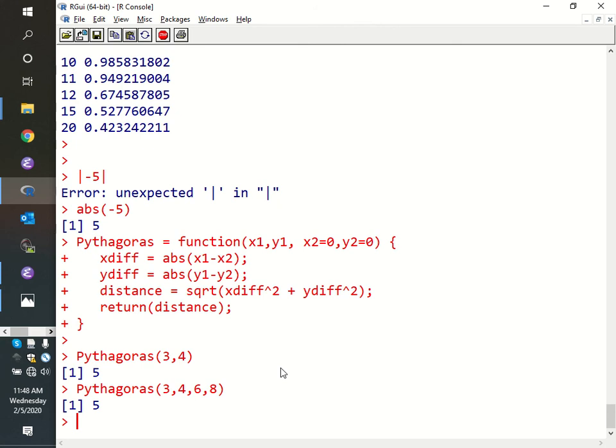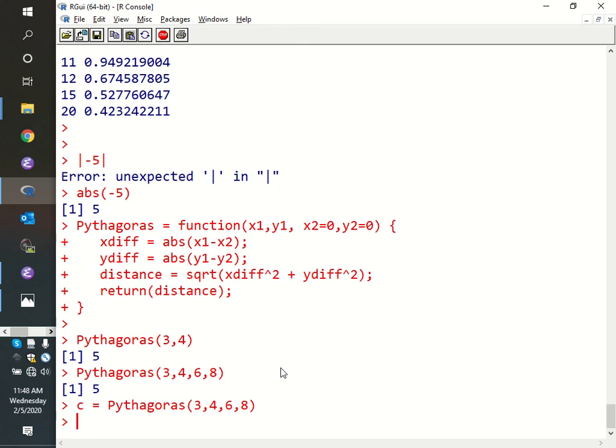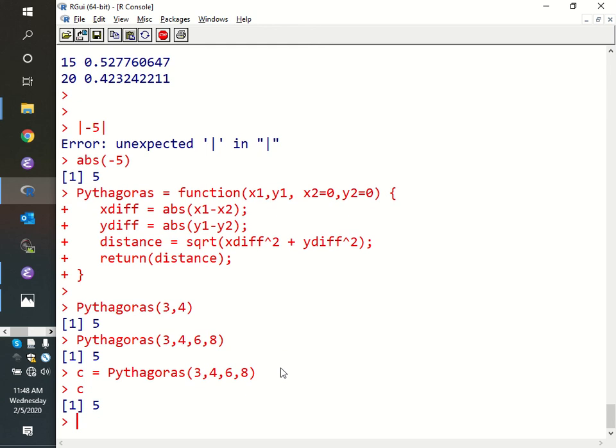So I'm going to say C. I'm going to repeat that last command, return to the start of the line, and I'm going to say C equals the Pythagoras of 3, 4, 6, 8. So it captured whatever came back from Pythagoras in the C variable, and if I type C by itself, I get the number 5 again. Okay, so we've created a function. It has default values for 2 of the parameters you could feed it. It returns a distance, and we can capture that in a return variable by saying C equals that function.